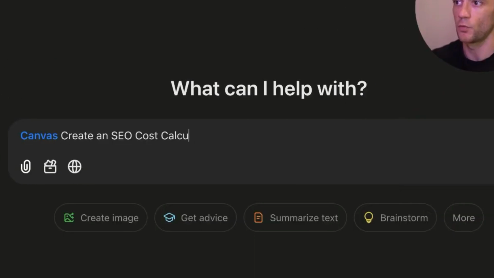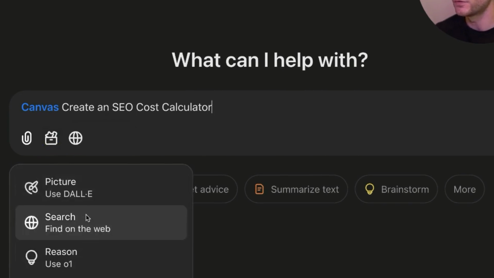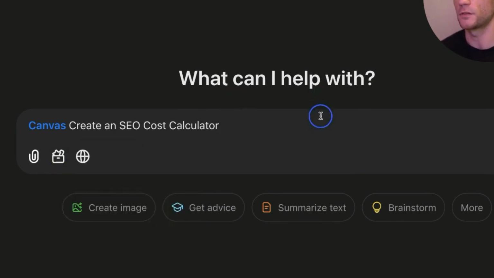Super useful. So what happens if you want to code on this tool? How do you use that, etc.? So you can go back to ChatGPT, start a new canvas, and then click on View Tools, Canvas, of course. Let's just start off with something basic like create an SEO cost calculator.